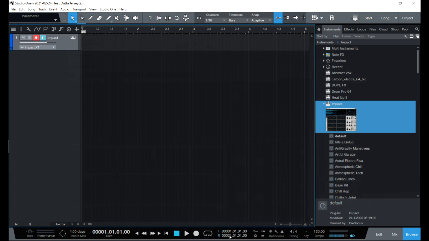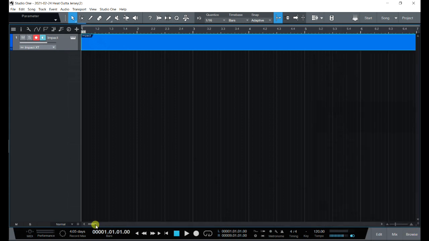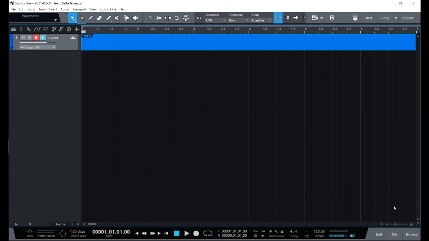Also, we're going to set this to 8 bars. Come down here to the bottom, type in 9. So it's basically 8 bars. So now when we click the MIDI edit window, you can see it's 8 bars long. So that's basically what I work with.